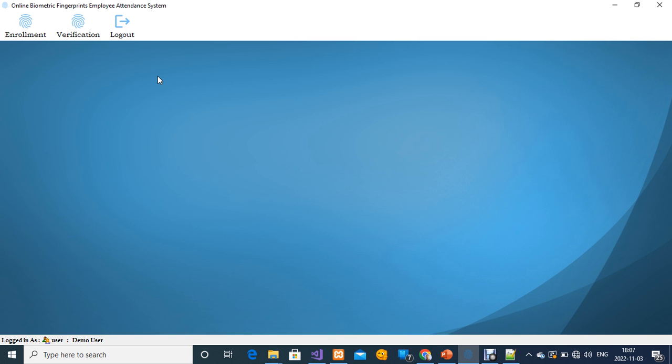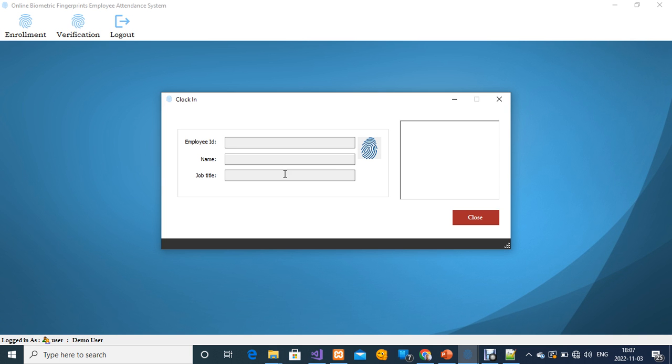Okay, so for this project, we are going to be capturing just 4 fingerprints. So 2 fingerprints from the right hand, and then 2 fingerprints will be captured from the left hand, making a total of 4 fingerprints. Okay, so for the clock in, that's under the verification menu.